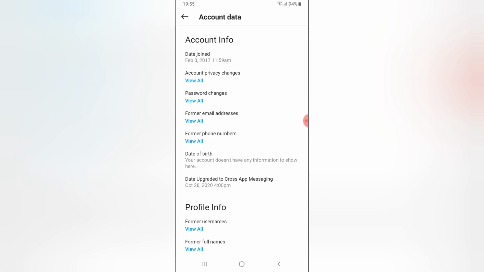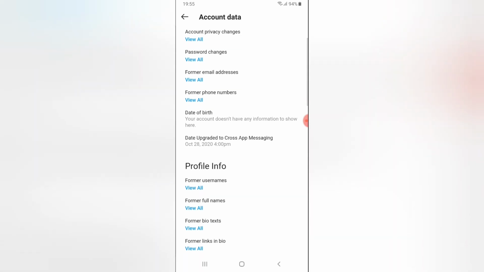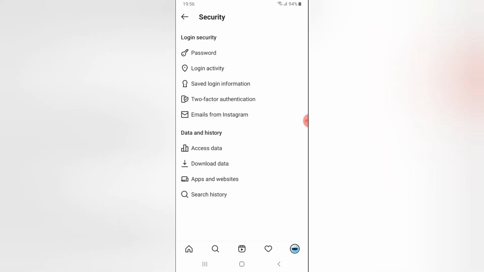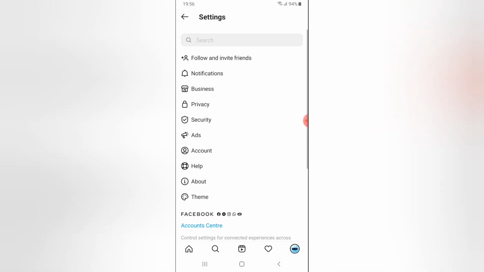Now you can notice where it says right here, date upgraded to cross-platform. That is actually October 28, 2020, and this is the exact time that I updated the feature. If I click on it, it shows that the cross-platform messaging option is enabled for this account. Now I'm going to switch to an account that doesn't have this, and you are going to notice what is written there. Now I'm backing out right now.